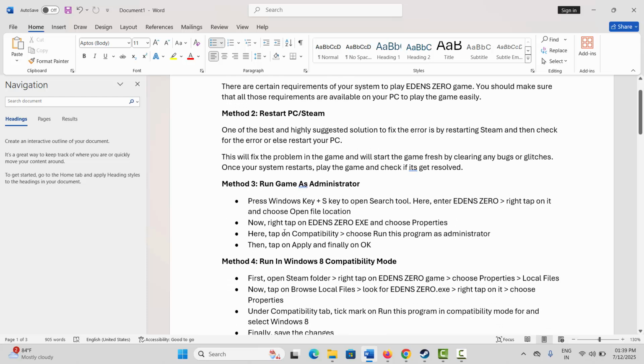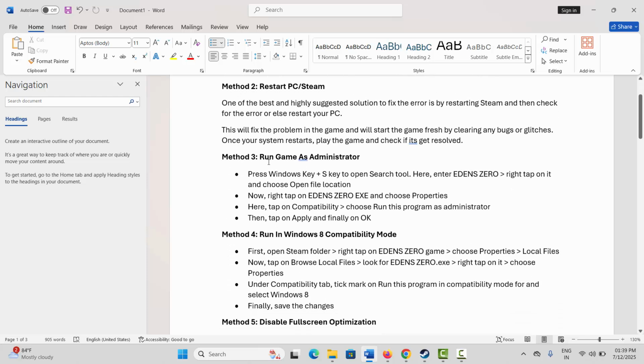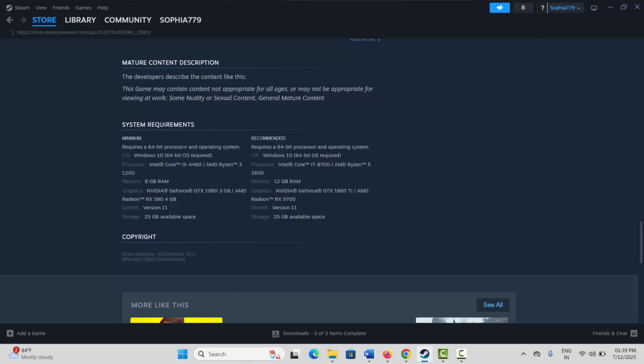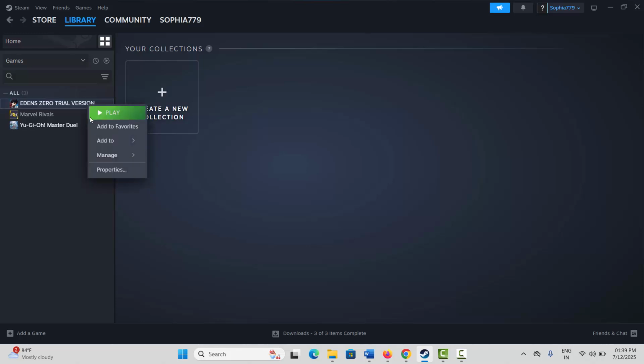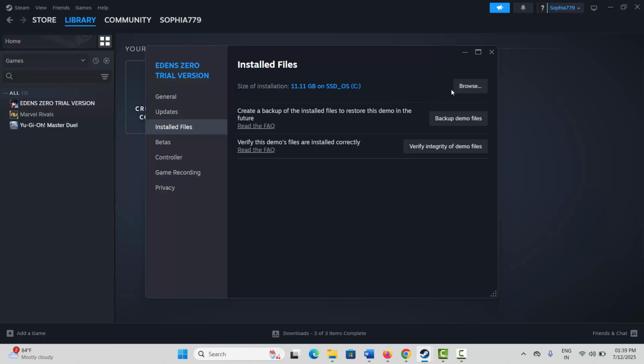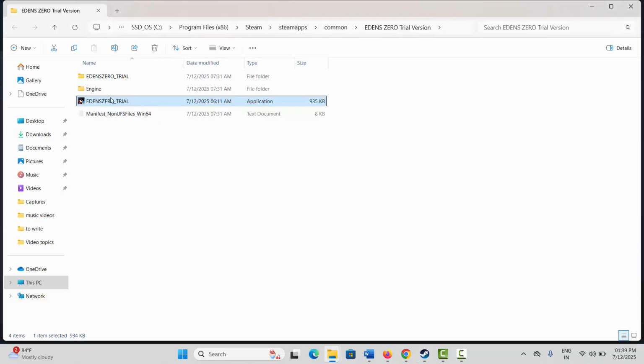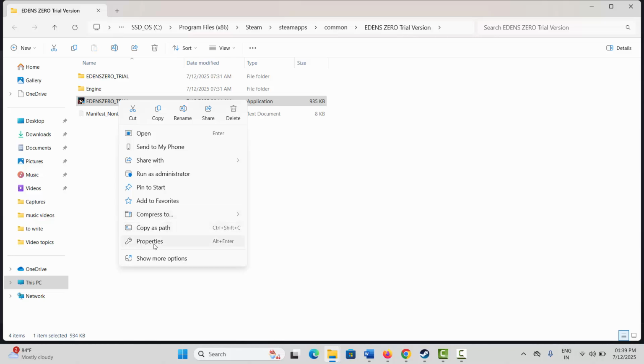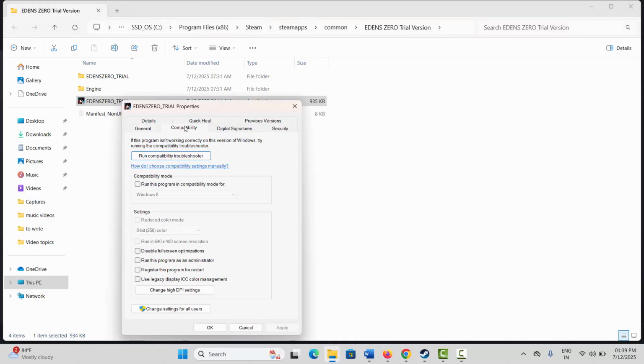Next method is run game as administrator. For that, you simply need to go to your Steam collections, right click on the game you have downloaded, click on properties, go to install files and then click over browse. Here you can go to the game application, right click on it and then select properties. After that, click on compatibility tab. Here you can see run this program as an administrator. Simply check mark it and click on apply and then click on OK.